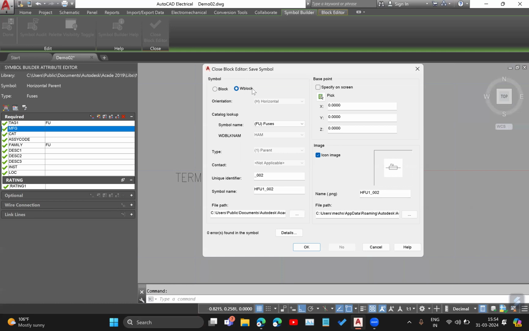The meaning is write block. The block option is limited to your current drawing, but we would like to make it available for other drawings as well. That's why, see, when I choose the block, the file path is disabled. But when I choose this W block, the file path is enabled, because this will get saved and you can utilize it at any point of time.